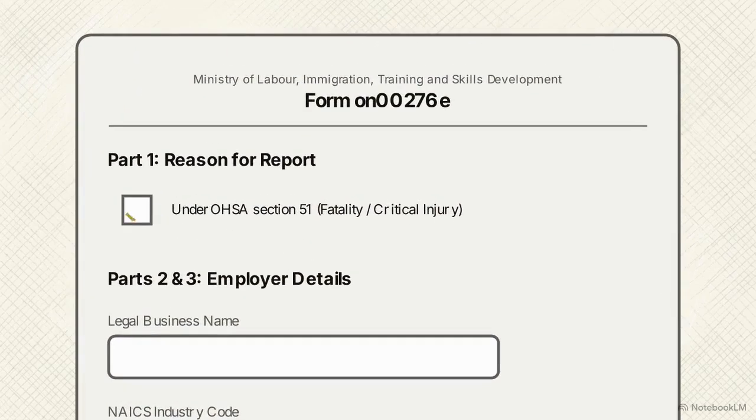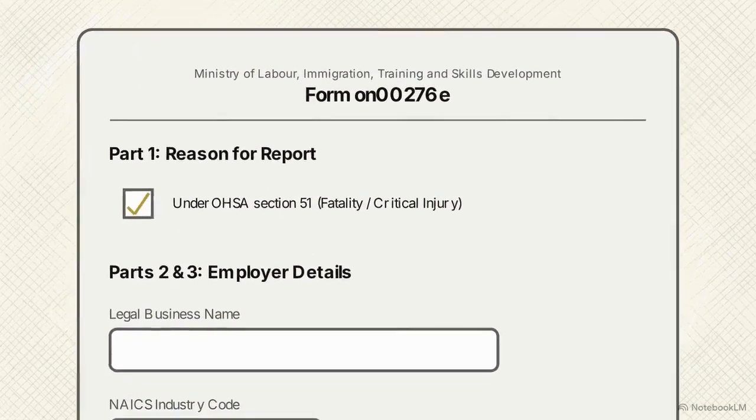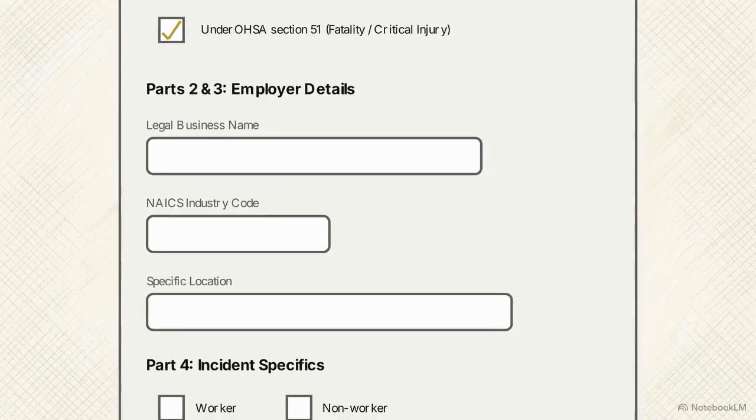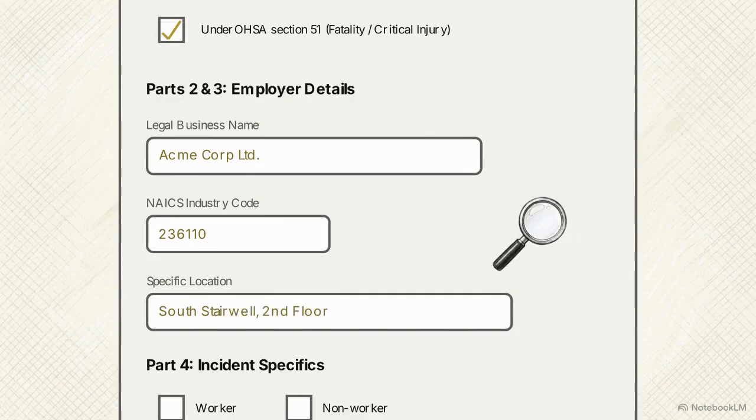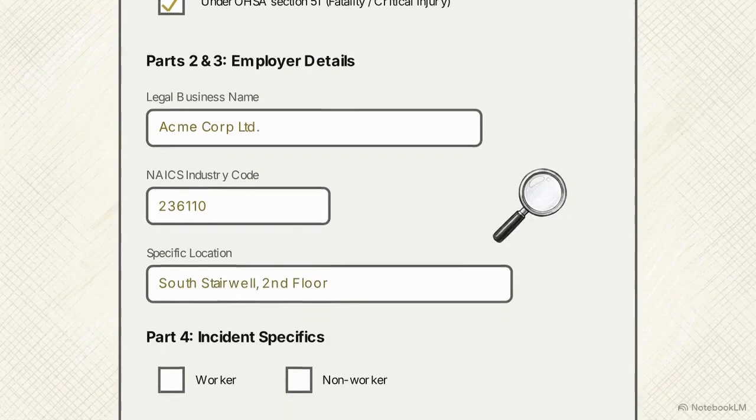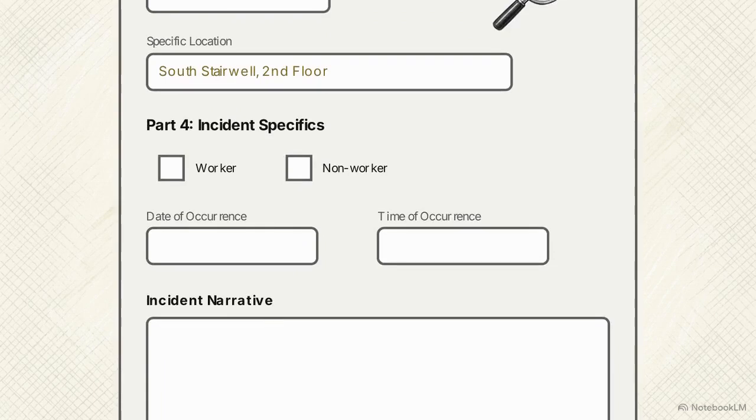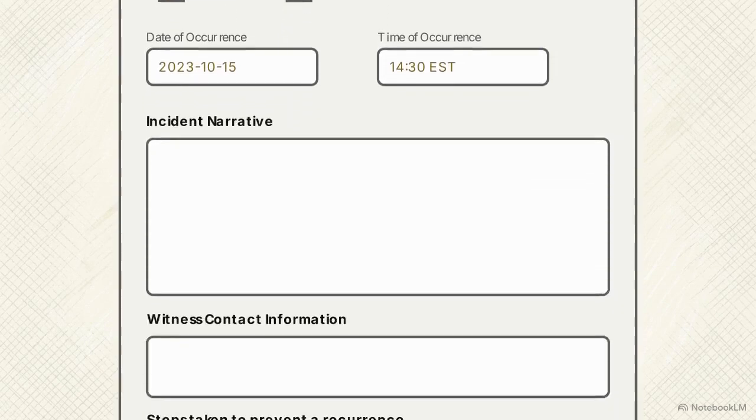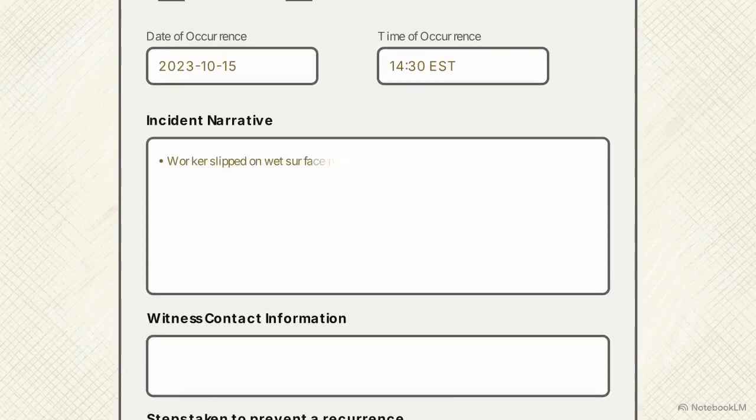For a fatality or critical injury, check the first box under OHSA Section 51. Scroll down to parts 2 and 3. Input your exact legal business name, your NAICS industry code, and the specific location of the incident, like the exact stairwell or loading dock where the accident occurred. In Part 4, specify if the injured person was a worker or a non-worker. Then enter the precise date and time of the occurrence.